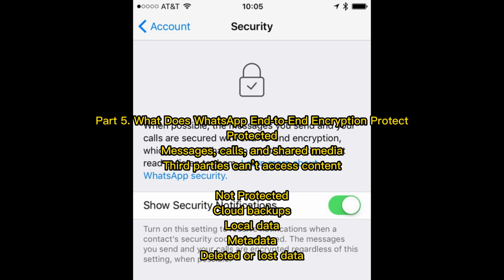Part 5. What does WhatsApp end-to-end encryption protect? Protected: messages, calls, and shared media. Third parties can't access content. Not protected: cloud backups, local data, metadata, deleted or lost data.